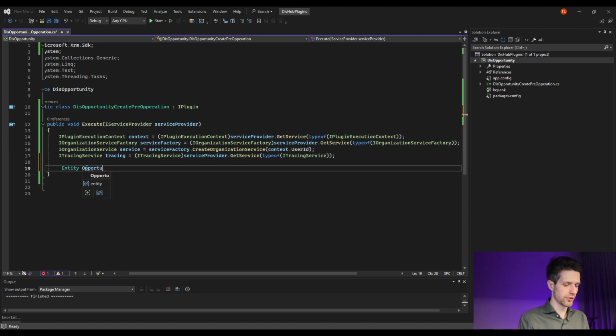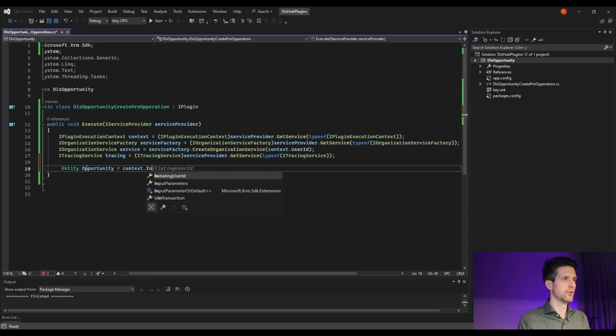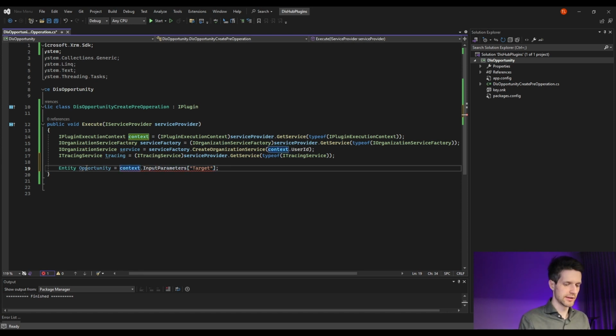I will call it opportunity and it will be equal to context.InputParameters, and input parameters will contain a property called Target. Now it will give me an error because I need to cast it as an entity. And this is how we get our opportunity record in place.